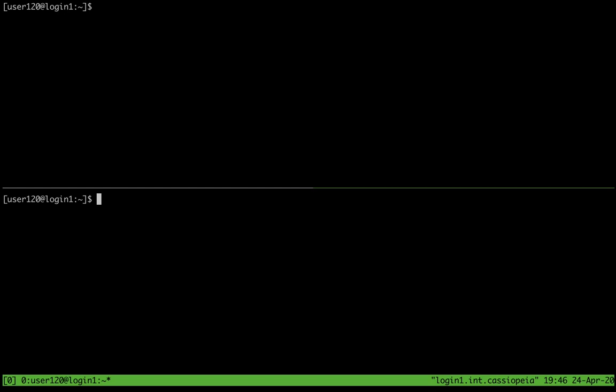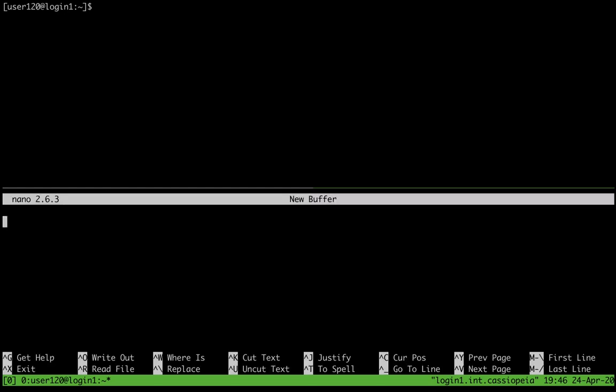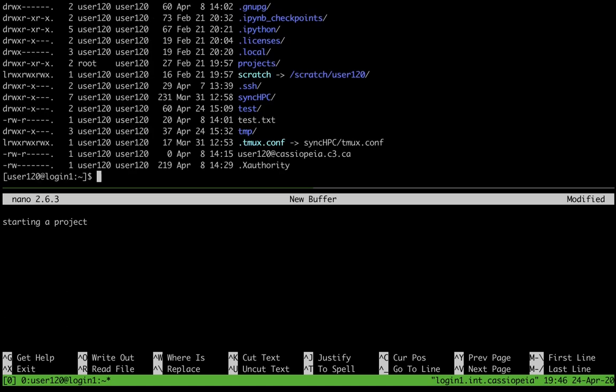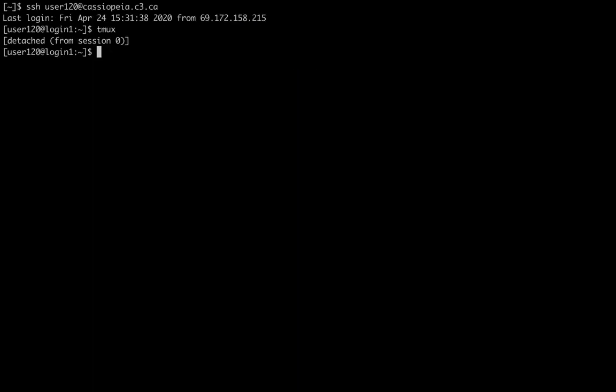In the lower half, I'm going to open nano, and then I'm going to type something here, starting a project. Then let me go to the other panel, and here let me type ls -l. Then I will disconnect from this terminal by pressing Ctrl-B D, and then I will log out from Cassiopeia entirely. Okay, so I can even close my laptop now, reboot it, etc.